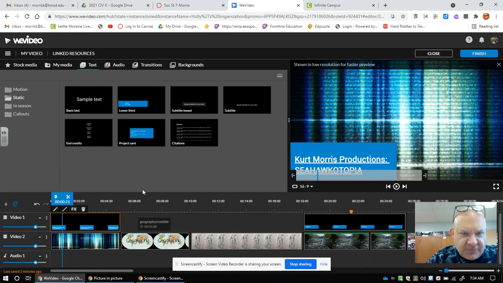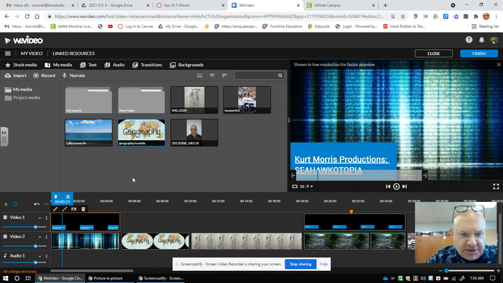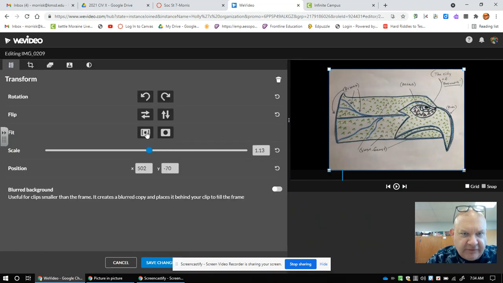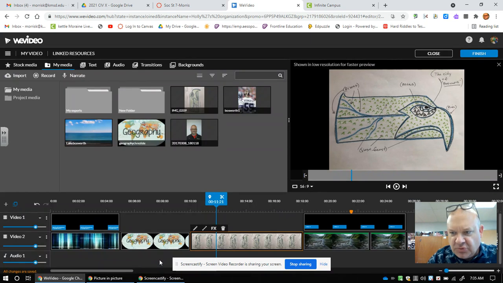Okay, so then I dropped in, just drug and dropped, went back to My Media, and I drug and dropped in geography. And then I drug and dropped in my map. And when I drug and dropped in my map, I went here and I had to flip it because it was a little kind of weird, a little wonky. So I had to flip it so that the map would turn and be on there, look like that, which worked out fine.